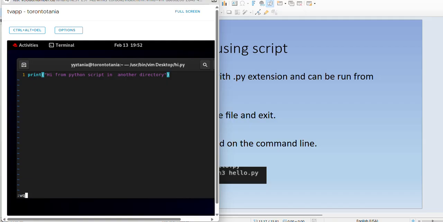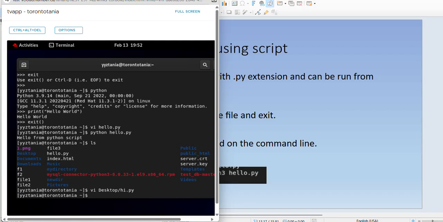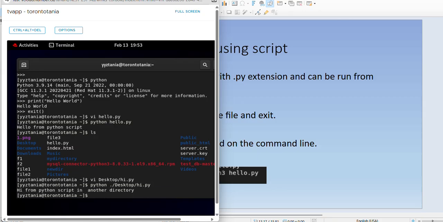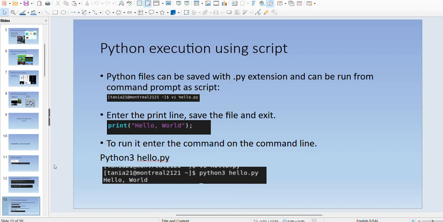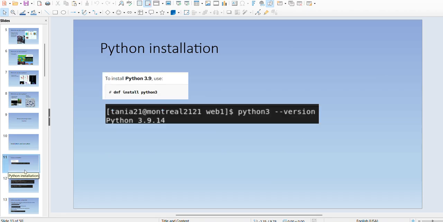Okay, let's save it. And now give the complete path. So it's still running. If you give the correct path of that Python script, which is not in your current directory, it will run. So this is how you can run Python scripts.